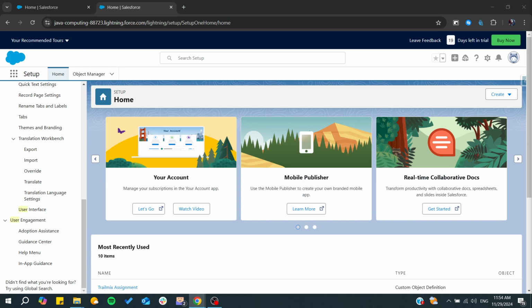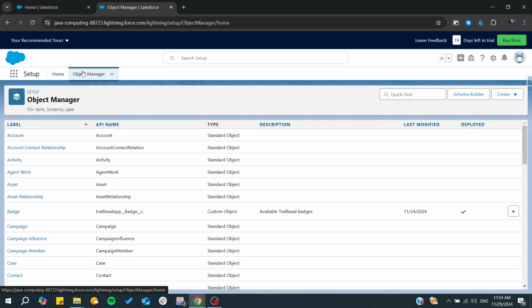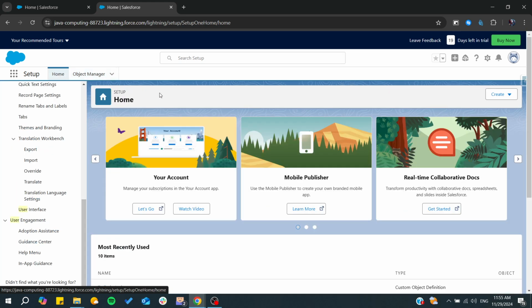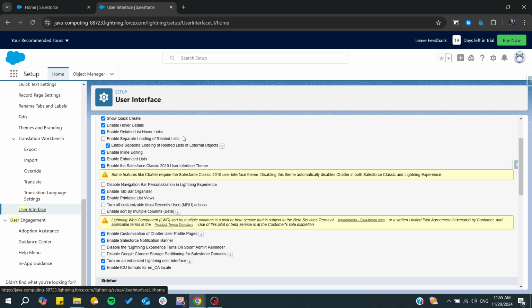If the problem still persists, you can for example filter any list by record type for inline edits. If you have created some record types in your object, you will have inline editing that wants to be disabled, so you will need just to filter the list by record type so you can have it disabled according to this user interface settings.